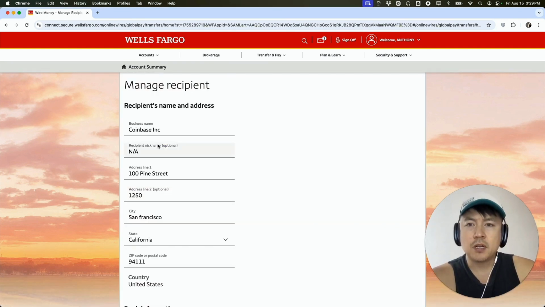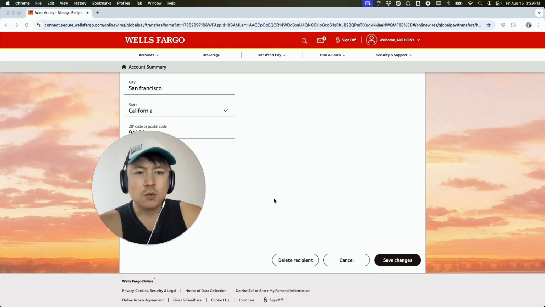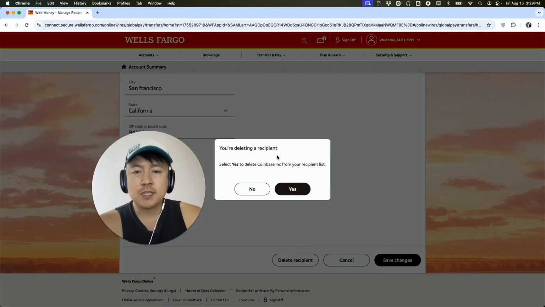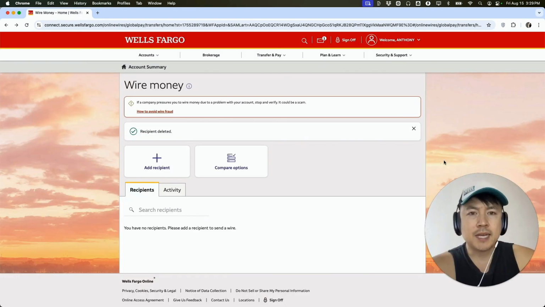All right, once you do that, you're going to go ahead and scroll all the way to the bottom of this Manage Recipient screen. Once you do that, you're going to see these three buttons, and you want to click here on Delete Recipient. Once you do that, you're going to see this warning. Are you sure you want to delete this recipient? Go ahead and click on Yes. All right, quick second later, the page refreshes, and you're going to see this green box right here, Recipient Deleted. So now that person has been deleted, so I am no longer able to wire them money unless I come back in here and add them as a recipient.